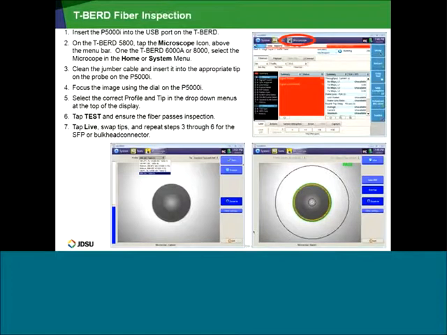Okay, and of course the T-BERD fiber inspection is also extremely simple. As soon as you plug it in, you'll see the microscope appear on the top, and when you click on it, it will turn yellow, and then right away test your fiber.